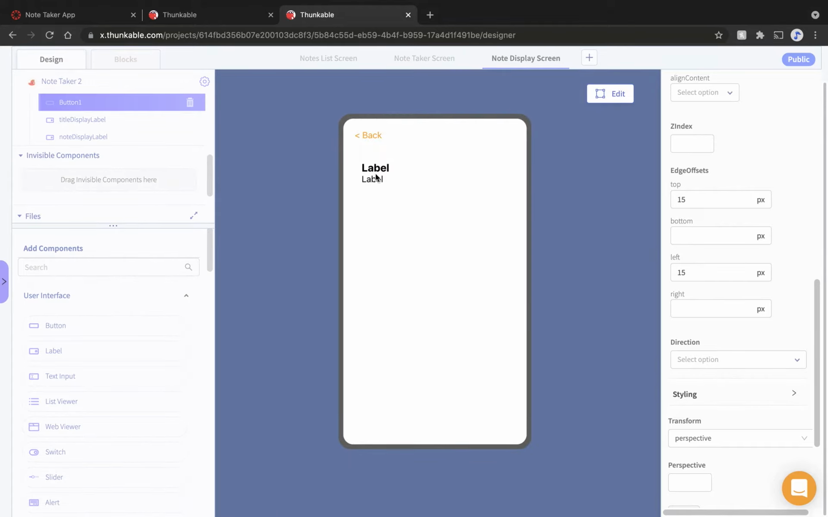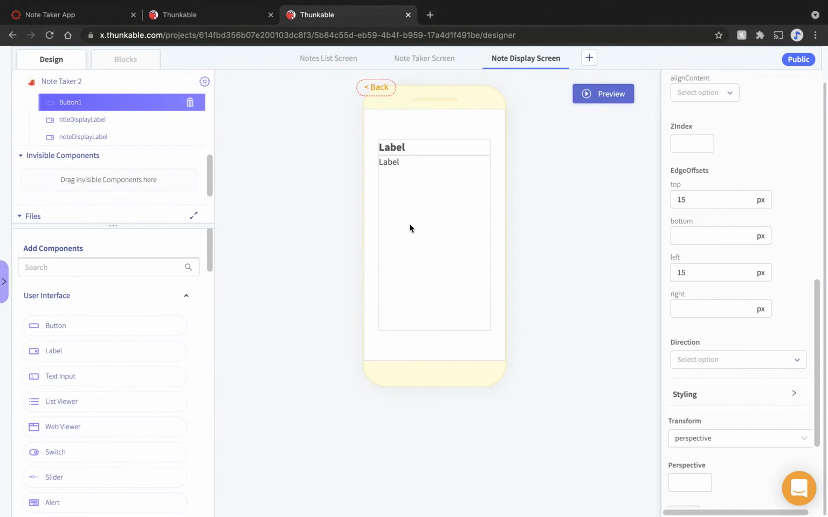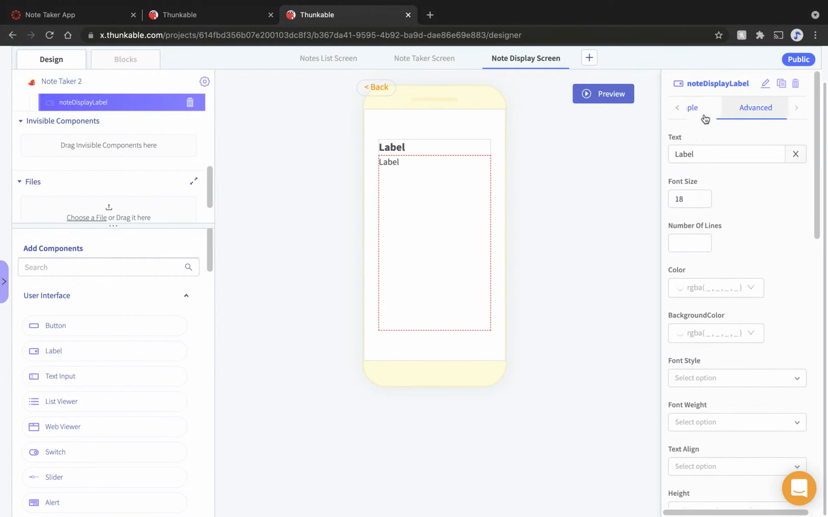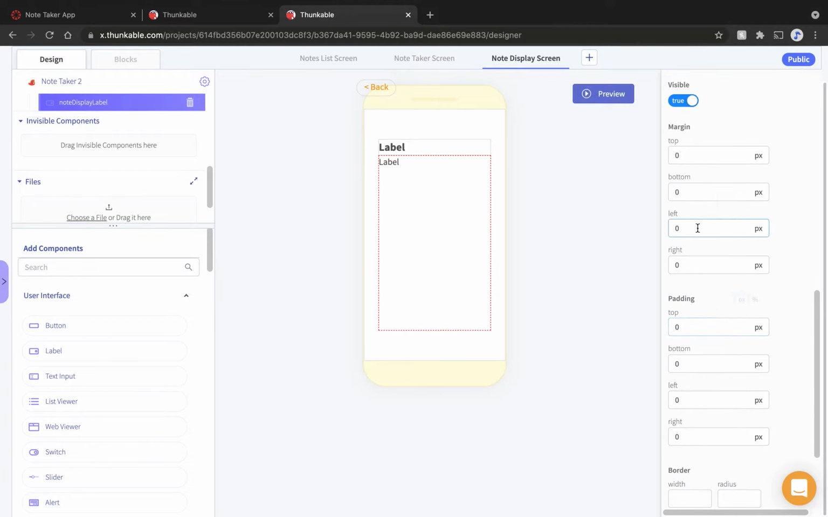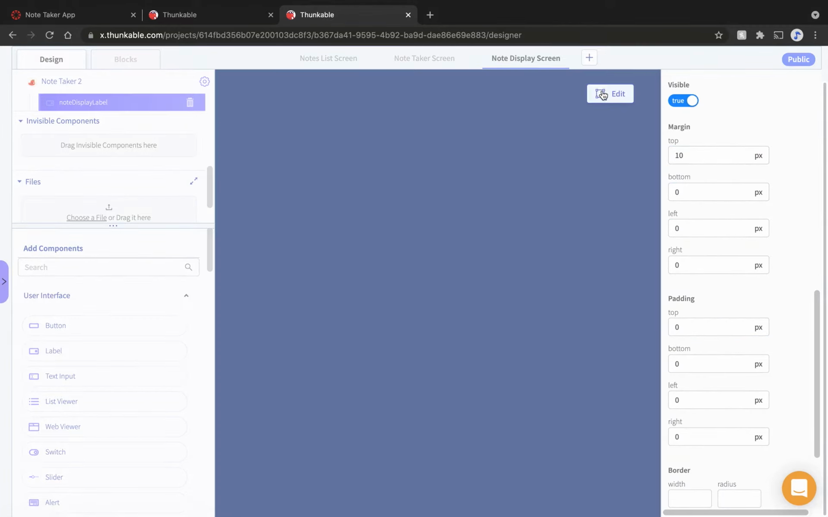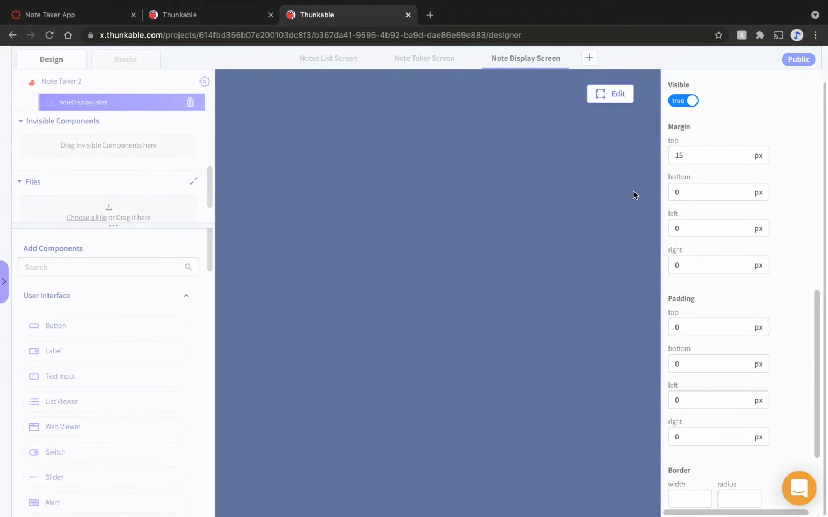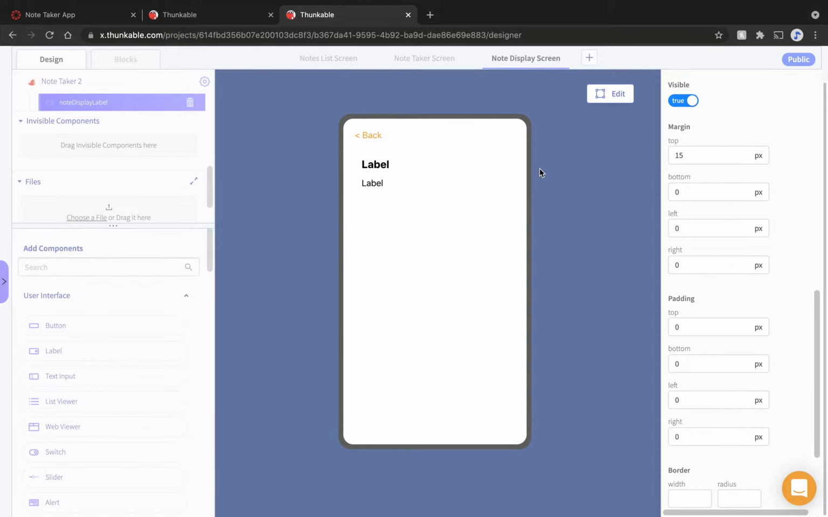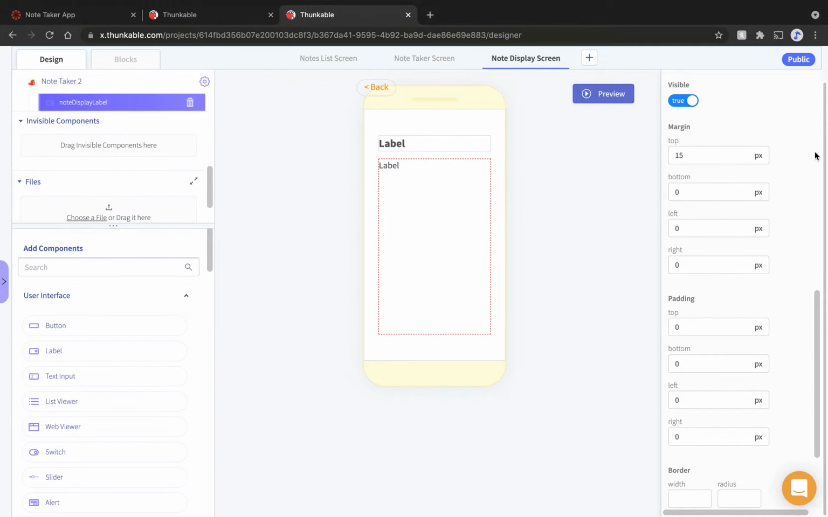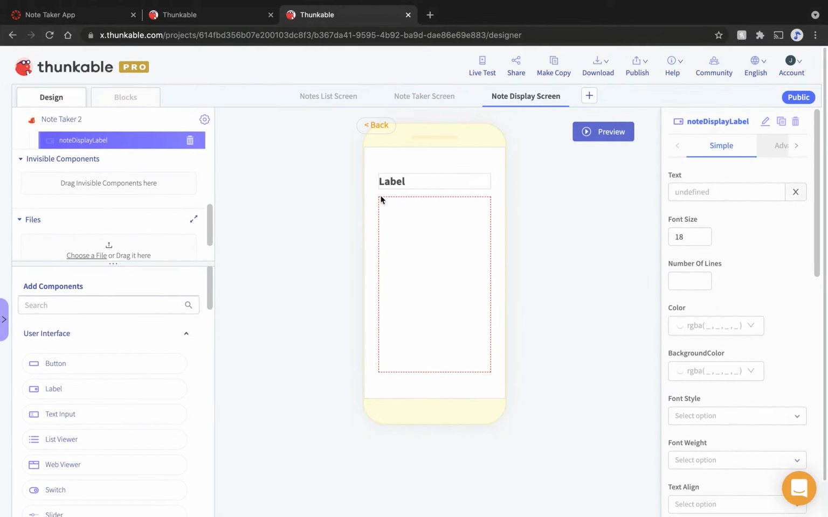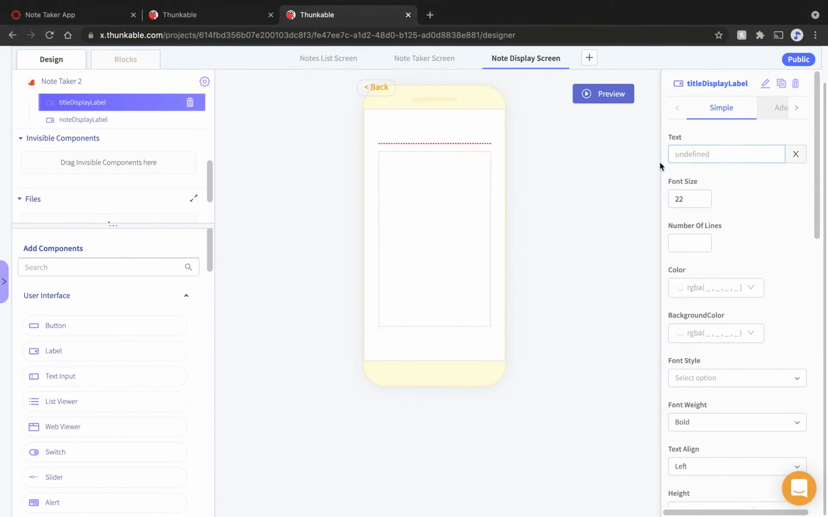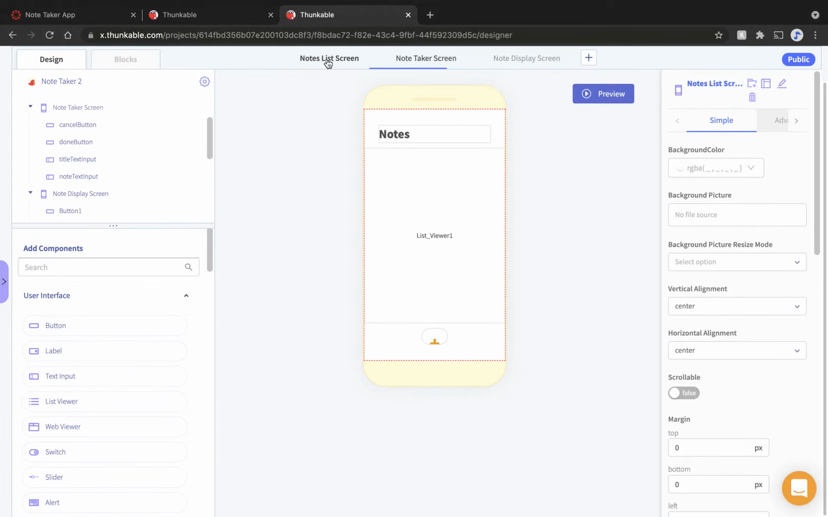I'm actually going to give a little bit of margin between the two of these labels so they're not right on top of each other. So I'll go ahead and give this notes display label some margin on the top, maybe 10. And maybe a little bit more, 15. That looks good. Now we have some space. Great. Last thing I'm going to do on these two is I'm just going to remove the text from them so they're blank. Great, so that's it for all of the visible components on our 3 screens.